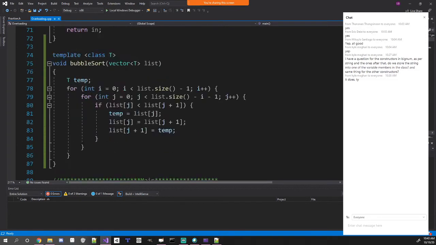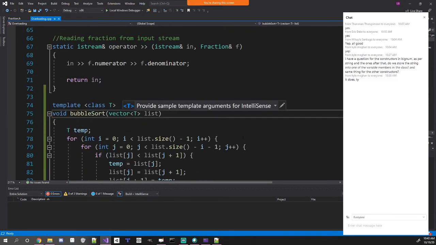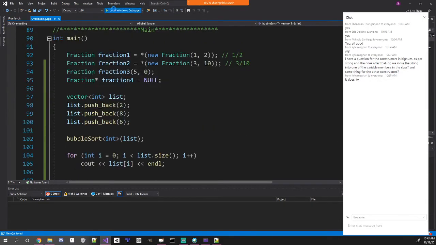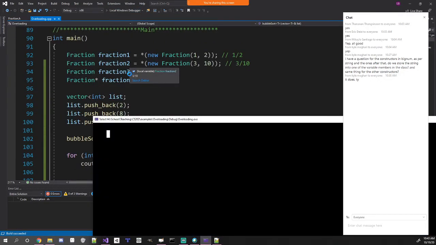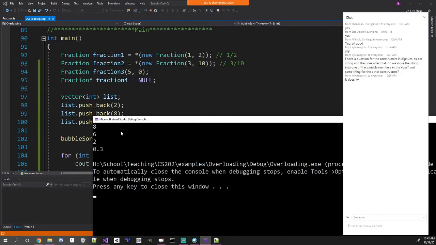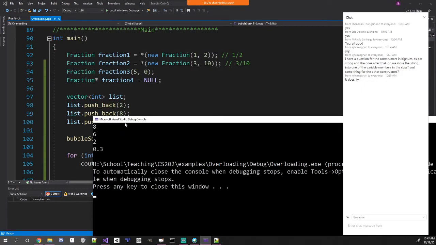Oh, you know why? I didn't pass this by reference. There we go. Now hopefully it'll print it correctly. 862. Okay, so I guess this sorts in descending order, but my point still stands.